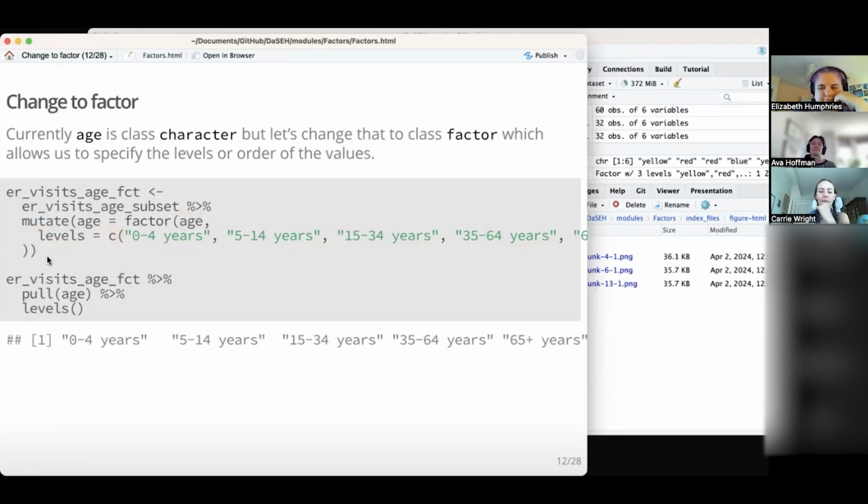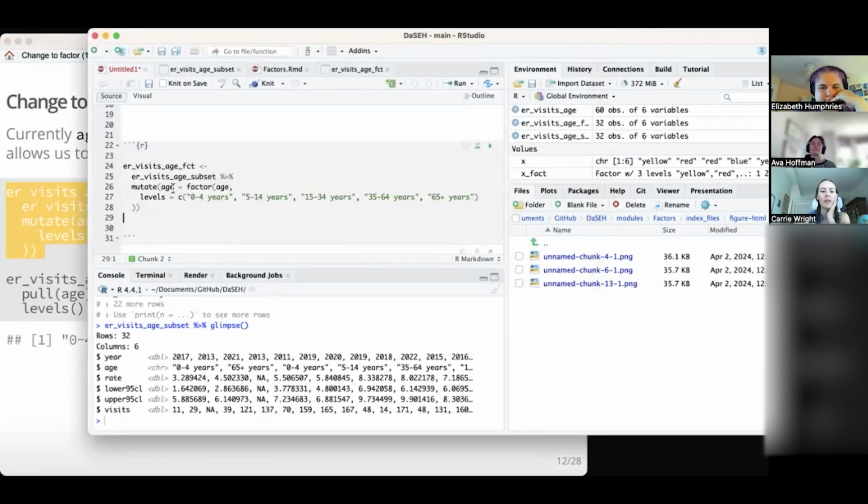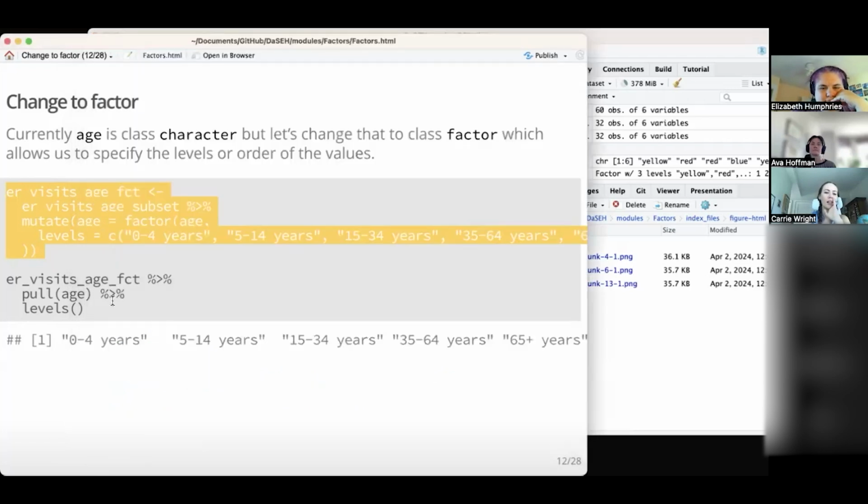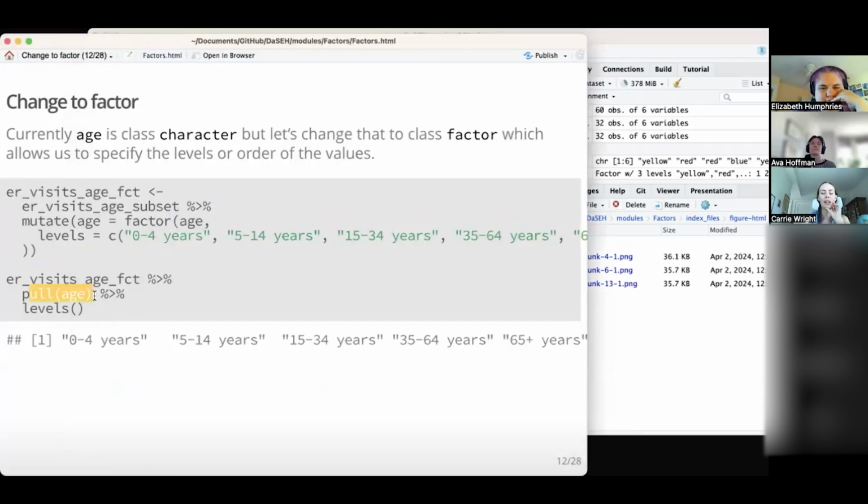Okay, so let's take a look at that over here. So we're modifying the age variable or overwriting it to become a factor, and we're specifying these levels. So we're going to want 5 to 14 first, and then 15 to 34, etc. So we'll run that, and we'll make a new object called ER visits age fct. And we can pull out the age variable and take a look at the levels using the levels function, and we'll see that we have indeed fixed them.